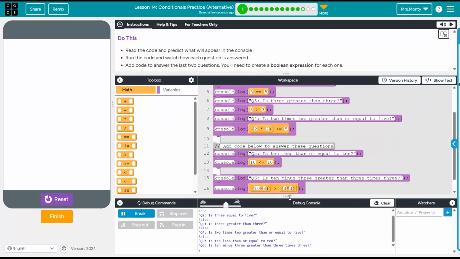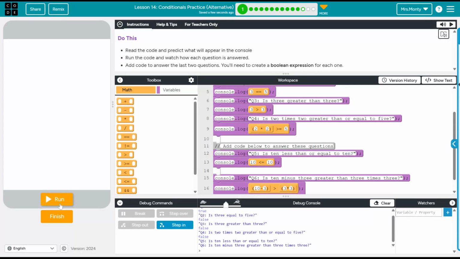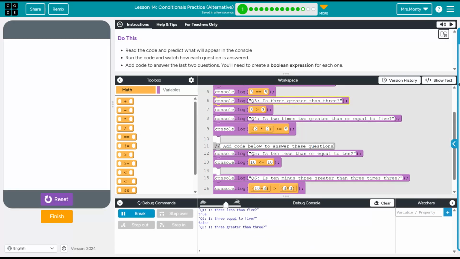Both sides are going to evaluate first before the full expression is evaluated. So 10 minus 3, we should hopefully know is 7. So we get 7 on this side, and is that greater than 3 times 3? 3 times 3 is 9. So 7 greater than 9 is false. So we should get a false output for this. When we run this program now, we should get true for question 5, and then false for question 6. So let's go ahead and reset it and run it again to see what we get.